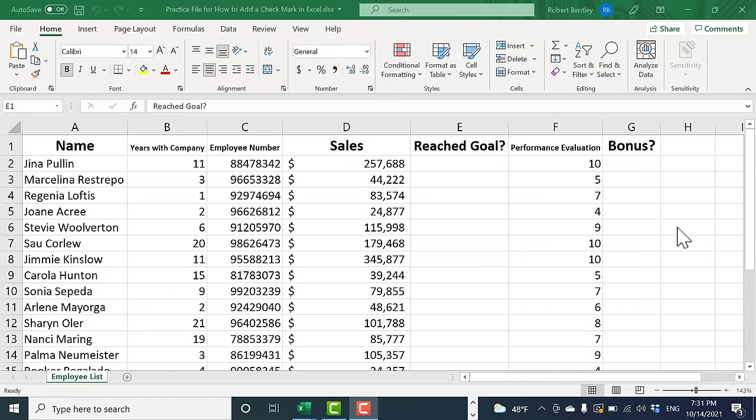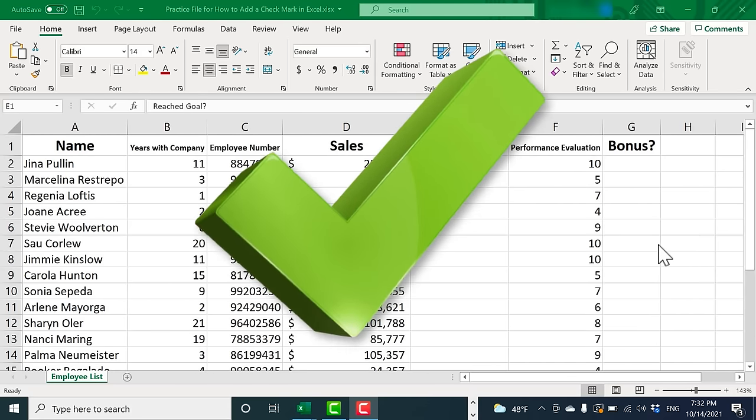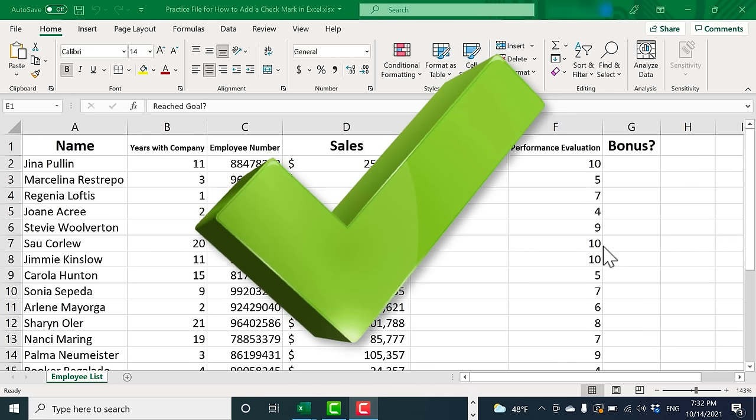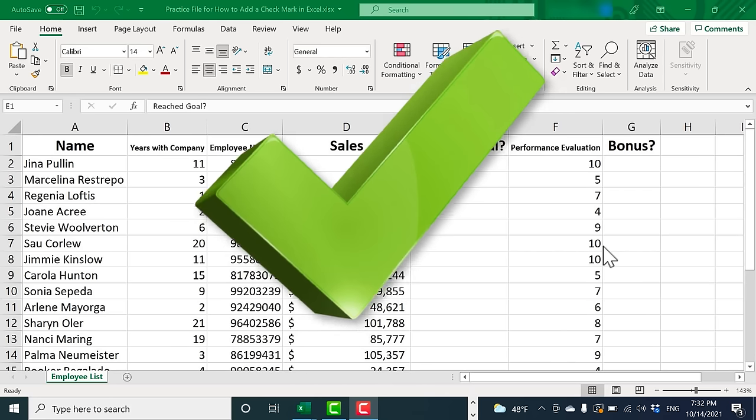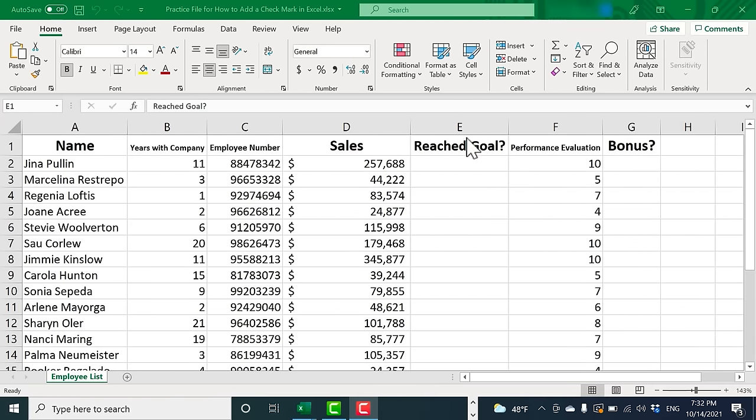In this video, I will show you several different ways to add a check mark or a tick mark in Microsoft Excel. And make sure you watch till the end because the last example is pretty cool. And depending on your purpose for using a check mark, it may or may not be the perfect option for you to use. So here we have an employee list for a small business.